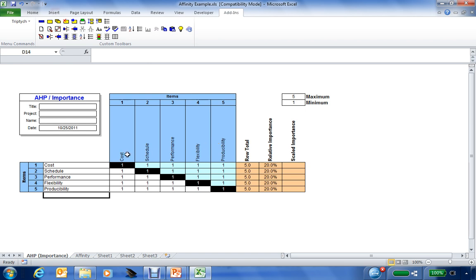Now what we can do is go to the intersection of a row and column cell, and then select a numerical value that would indicate the relative comparison between these 2 items, schedule and cost. So if schedule is much more important than cost, we'd select a 10. If schedule is more important than cost, a 5. A 1 would indicate that cost and schedule are equal to each other. A 1/5 would indicate that schedule is less important than cost, and a 1/10 would indicate that schedule is much less important than cost. So let's say that schedule in this case is just more important than cost, and we could select the 5.